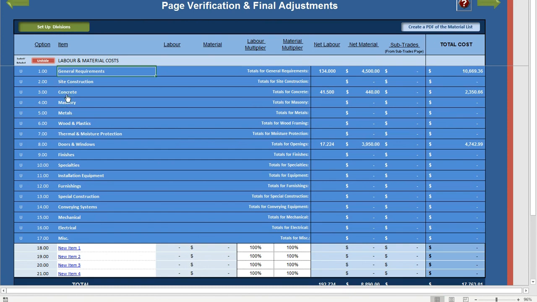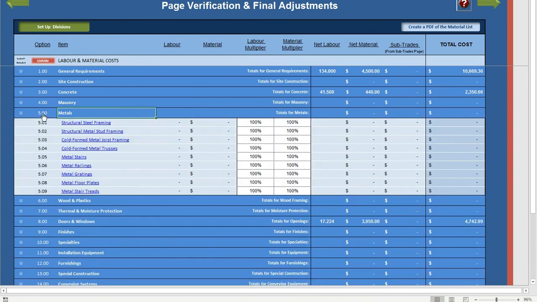If I look at, let's say, metals. Metals is division number 500, and there's a bunch of items underneath metals, and each of them has their own number. Supposing I'm a metal contractor, and one of the tasks that I do as a contractor isn't listed here, and I want to change what it says here. That's what this green setup divisions button is for.